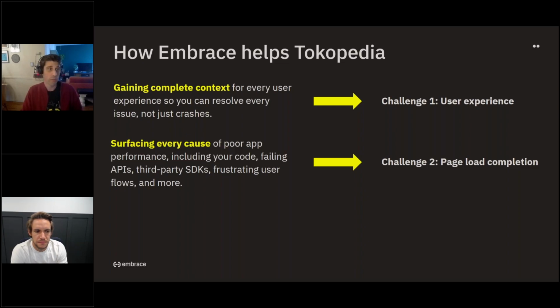The other thing Colin addressed in the demo was surfacing every cause of app performance issues. And we covered this with their page load completion rate. So they wanted to make sure all their pages could load all the data as much as possible. They're able to boost that to above 99% page load completion because they have visibility into all these performance indicators of all their different pages.